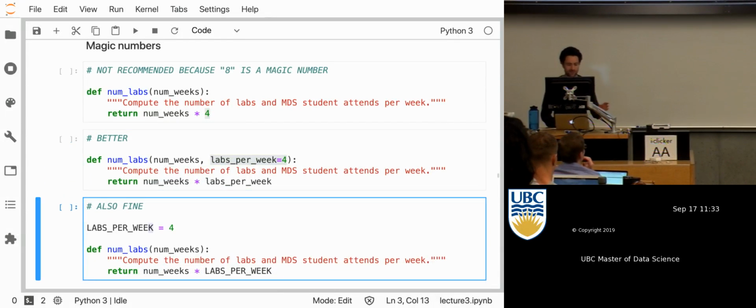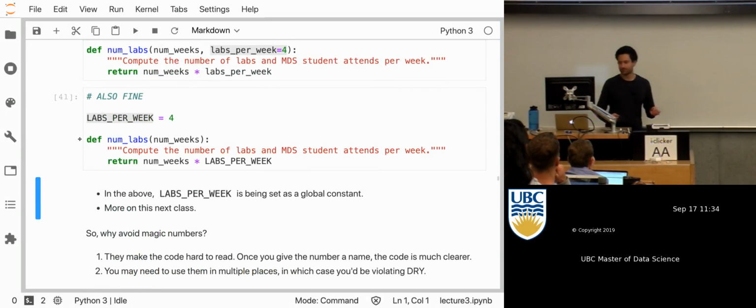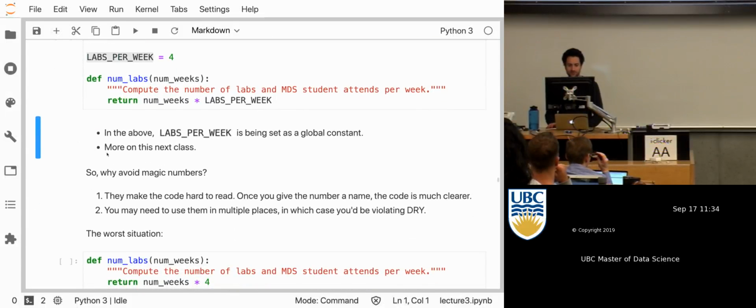We'll talk more about this on Thursday. How come you can access this labs_per_week variable even though it's defined outside of the function? As I said, we'll talk about that on Thursday. But all of these things are good because it tells you what the 4 is. So that 4 is called a magic number. We want to avoid them. They make the code hard to read.